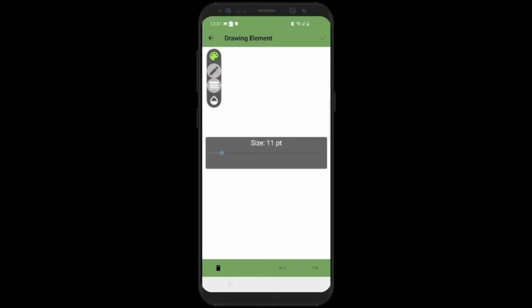Now under the colors, you have your pencil, and you can adjust the size of your pencil. Let's make it really big. And you can adjust the opacity. There we go, look at that.